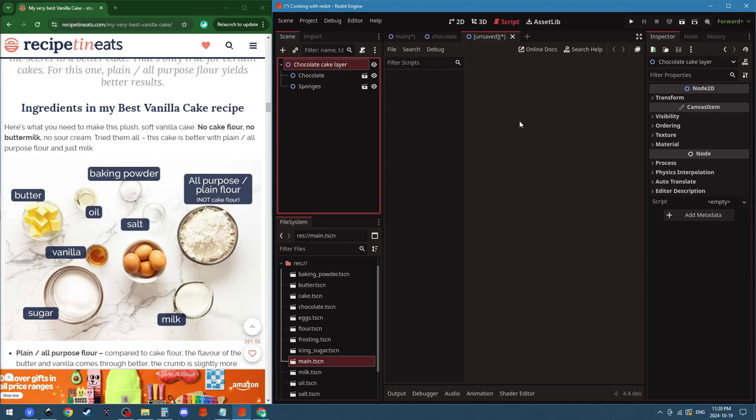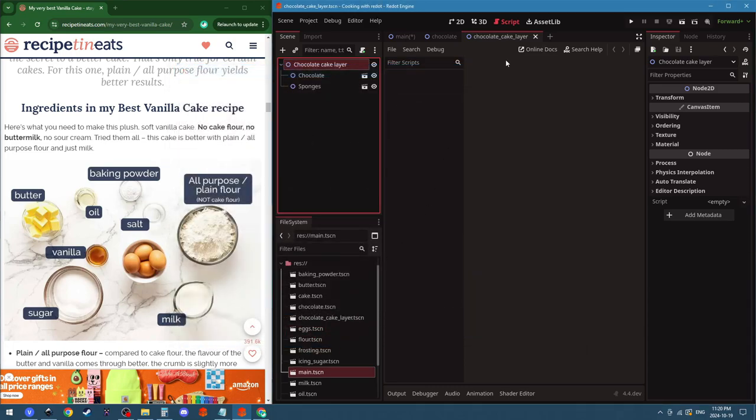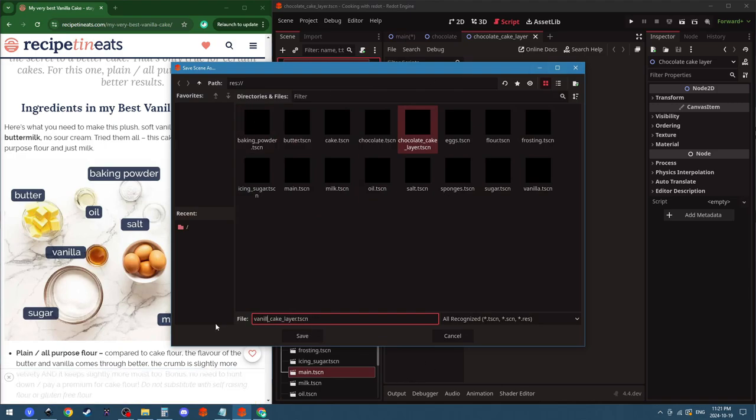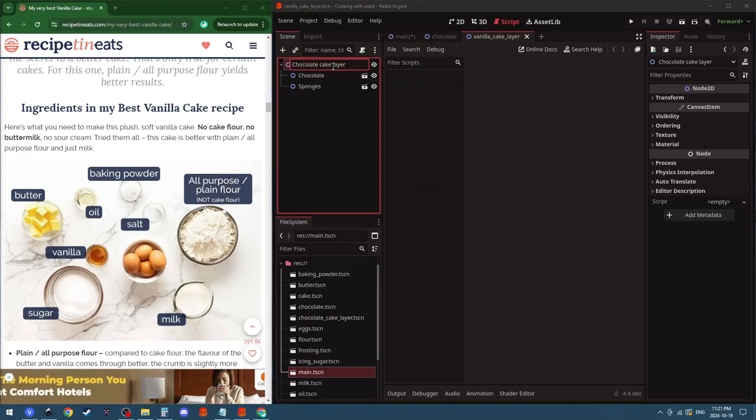So let's see what's next now. We could do the same thing. Oh, we'll just save this here. But what we can do is save scene as vanilla cake. Oh wait. It's not a layer, my bad.